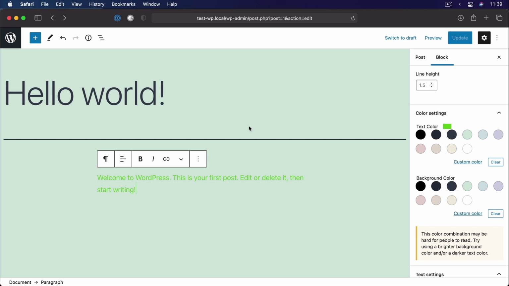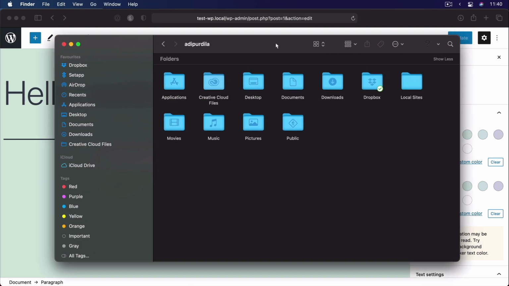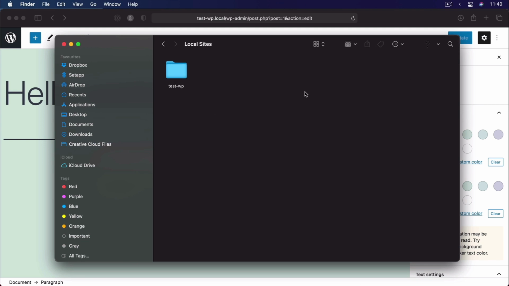Well, you need to add one line of text in your functions.php file, or to be more specific, in your theme's functions.php file. So using Finder, I'm on macOS here, and I'm using an app called Local. This is for running WordPress locally. And my websites are hosted in local sites under my root directory. So I'm going to open that. The one I have is called testwp.